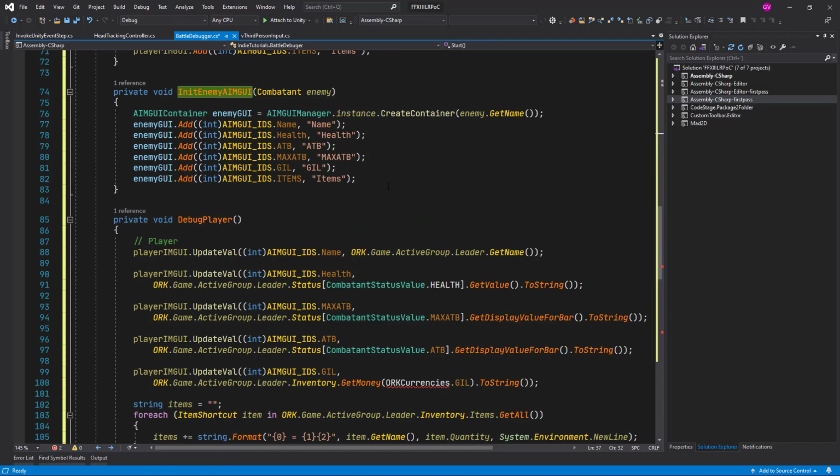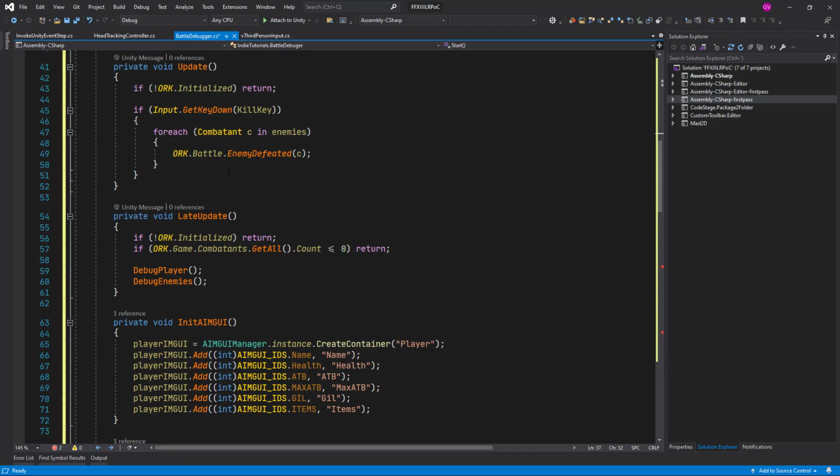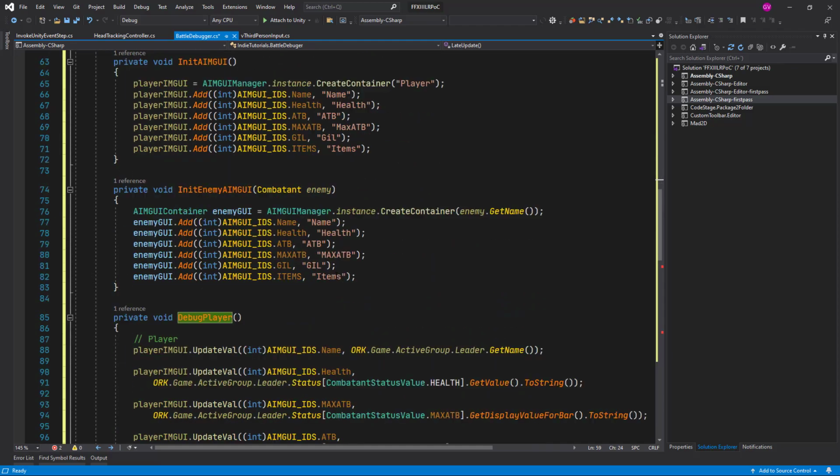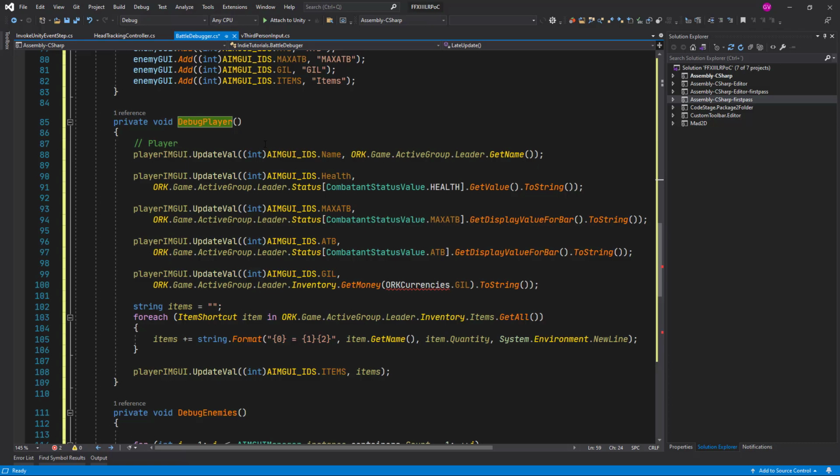Okay. Finally, in the late update, I'm always checking whether ORK was initialized, and also if we actually have combatants alive in the battle, and then we call these two methods, debug player and debug enemies. So debug player will be monitoring the properties that we created from the values from this combatant. And I can see here that we need actually to add to our combatant status value, we need to create this new status, or sorry, no status but constant.